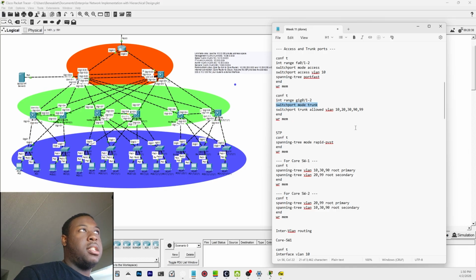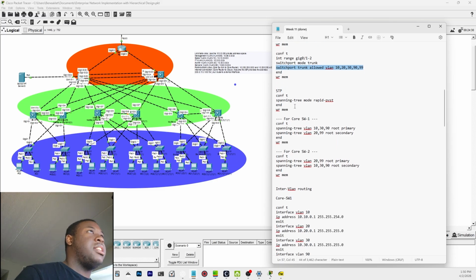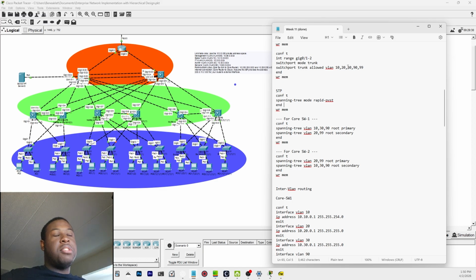We have these set as trunk ports, and we're basically allowing these, and we're doing this for each of these access switches. And between this, we have spanning tree. If you guys don't already know what this is, it just prevents routing loops. That's the whole idea of spanning tree.